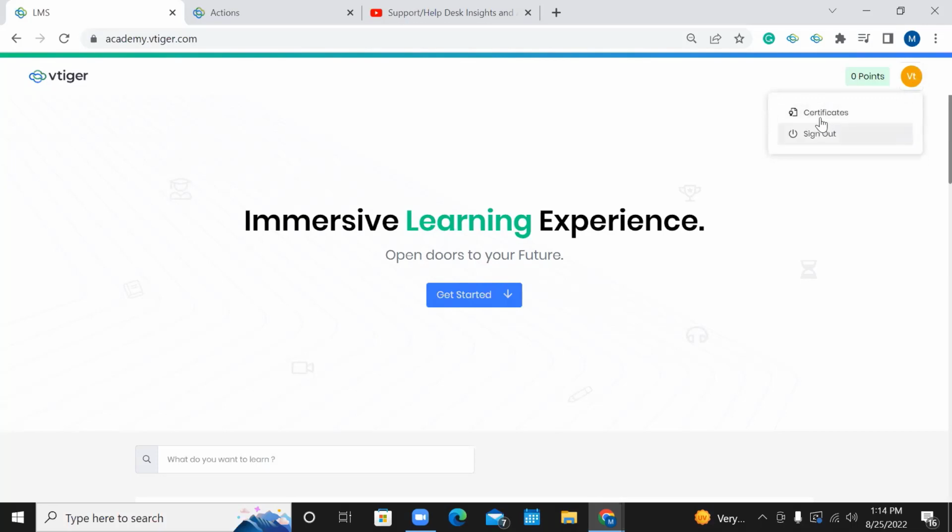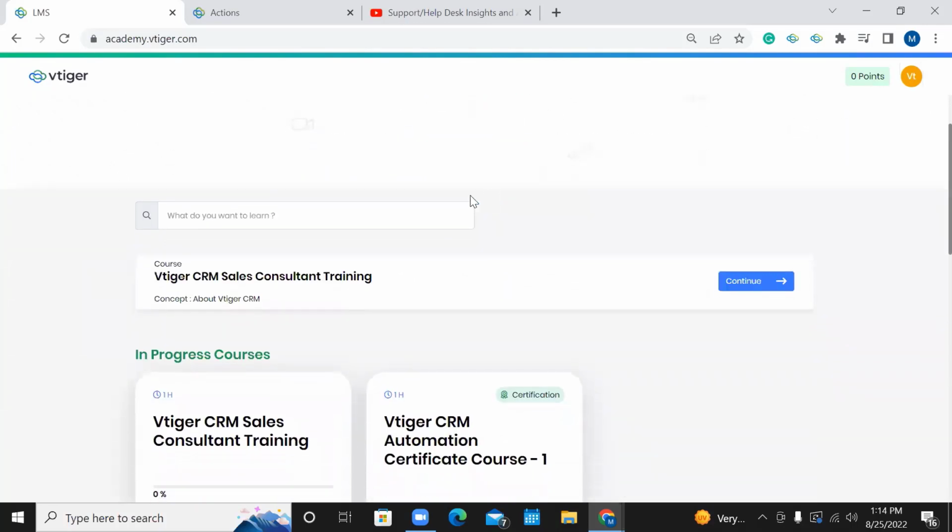Beyond that, if you click here, you can pull up any certificates you've earned for download, and you can also sign out from here. If we scroll down, you will have an option to search through all of the courses that are in the LMS and available to you.